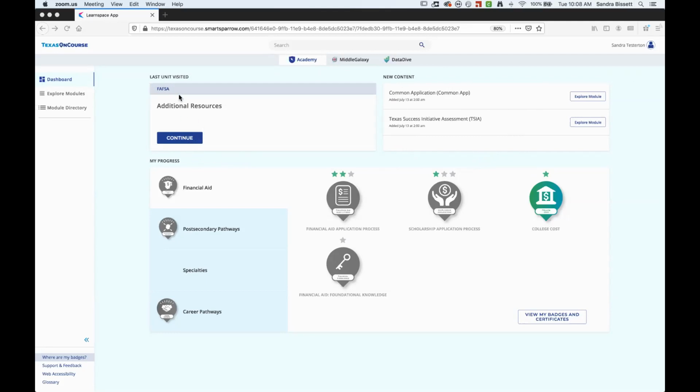have last unit visited. For me, it was FAFSA additional resources. I can jump right back there, get back to the additional resources section of the FAFSA module and pick up right where I left off.